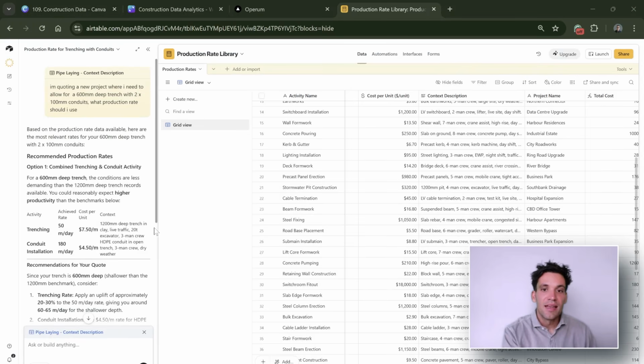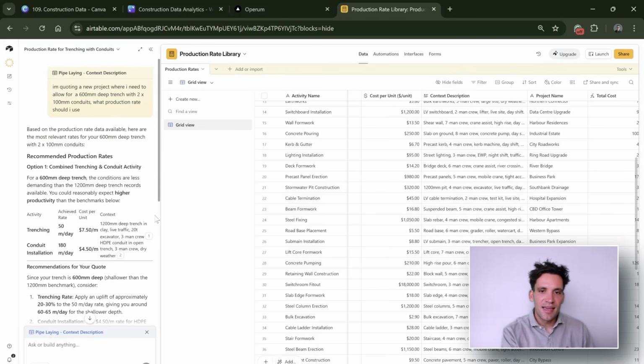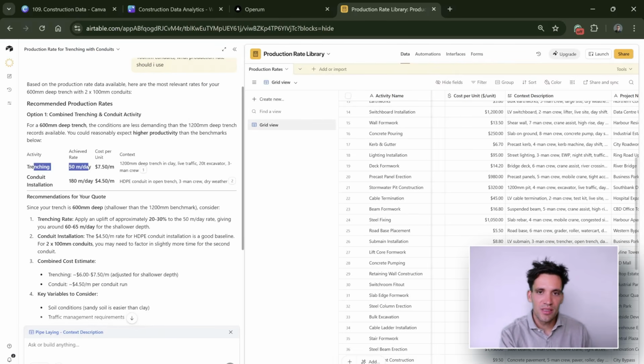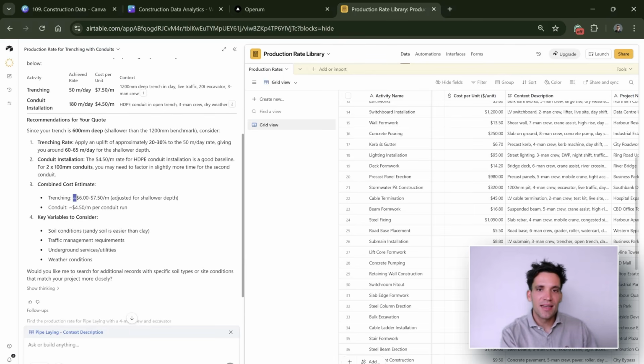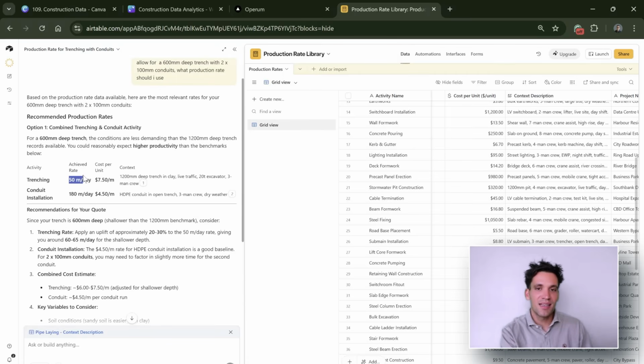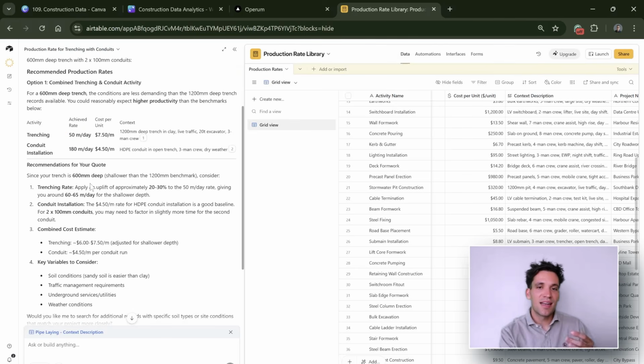information. Now, it is saying here that there are 2 bits of input data it found in our library that it could use: a trenching activity of 50 meters per day and a trenching activity of 180 meters per day. And it is saying an assumption for this would be to go 30% off the 50 meter per day rate, giving around 60 to 65 meters per day. So it's taken our baseline rate for the most relevant activity and adjusted it for our 600 millimeter deep trench.